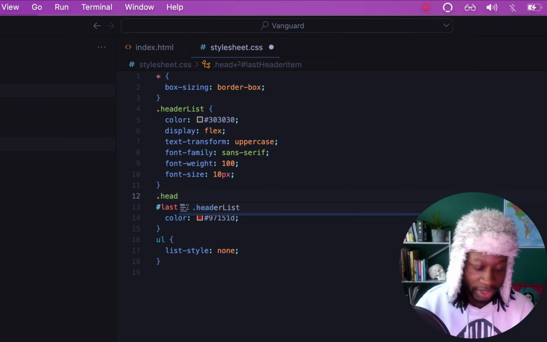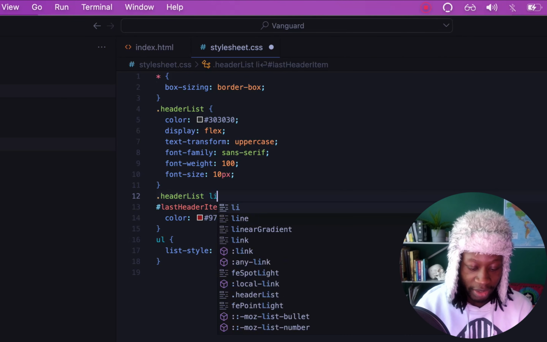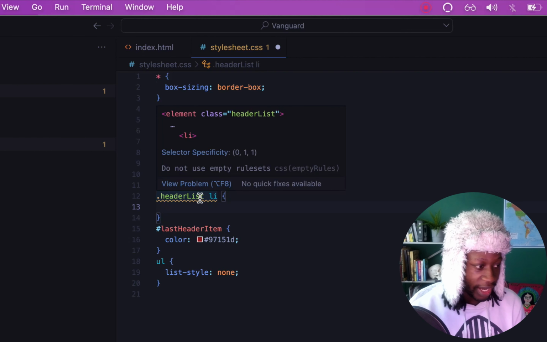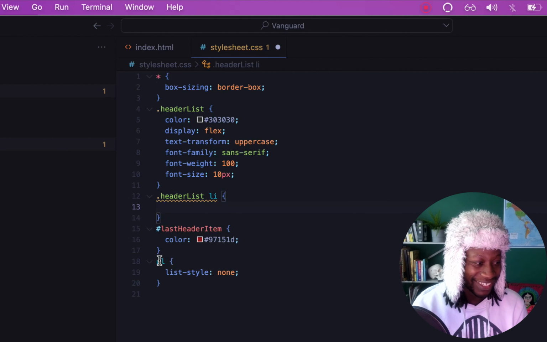Now I'm going to say header list and reference the LI. When you reference the LI like this, you'll see that it has a specificity value of 11, which is higher than 10, but lower than 100. So this is more specific than this, but less specific than this. If these all had the same code in them, say this was the color of this, and that was a different color, and this would be another color, and it was all referencing the same exact item, this one would win because it's more specific.